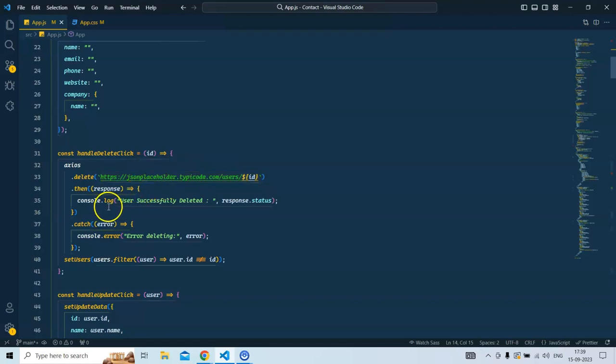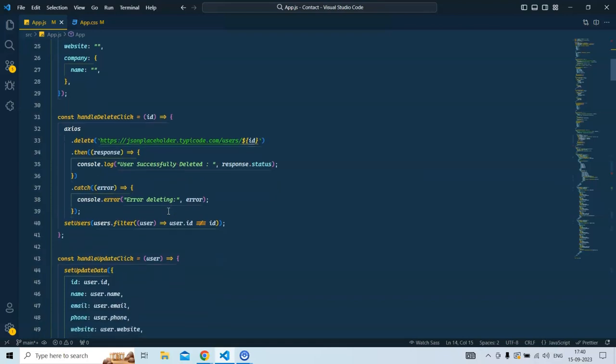We are going to console.log "user successfully deleted", just for our understanding, and we are also going to print the response status, which in this case is going to be 200 when the user is successfully deleted. After deleting, we just filter out that particular ID, because according to the guide provided in the JSON folder, we will not get any response apart from the deleted statement.